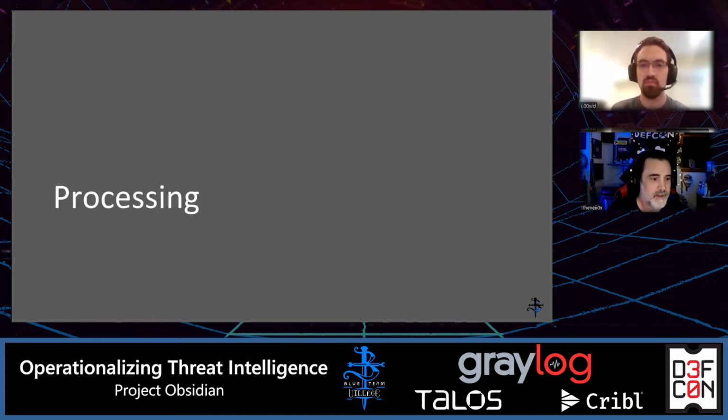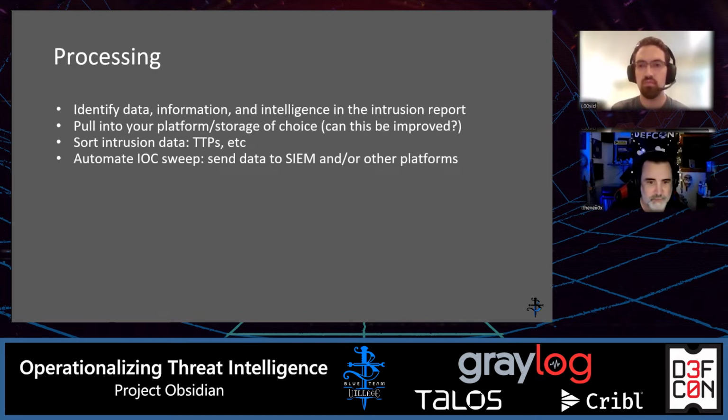So, moving right along, processing. We're taking a report and we're going to identify the data, pieces of data, information, and intelligence, and pull all of that in. Automation of this can be useful, especially if you're using a TIP and integrating with a SIEM. And again, look for opportunities to develop this phase of the CTI lifecycle as well.